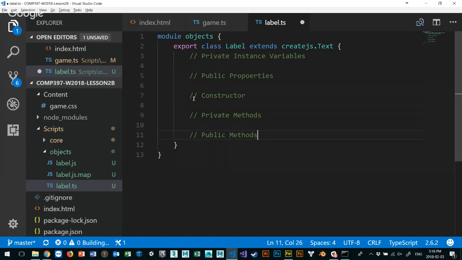Now, these are just comments. This is the way we do comments. All I care for right now is a constructor. And the name for the constructor by default is constructor.